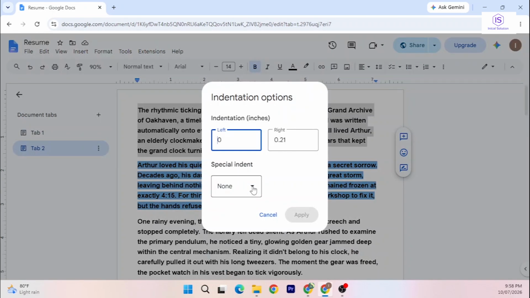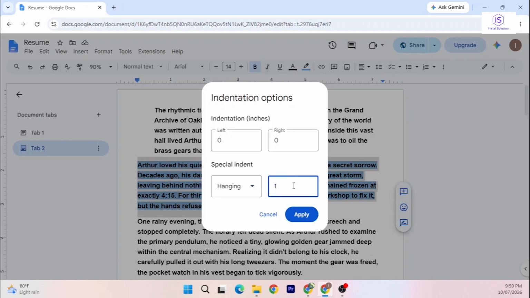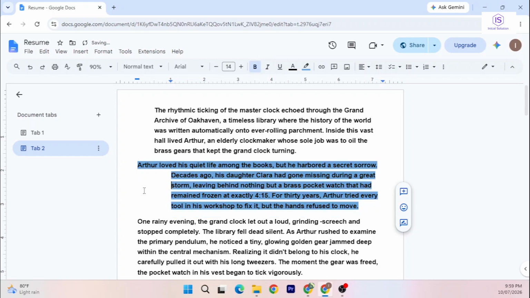Now under a special indent, click on the drop-down menu. From the list, select Hanging. Now adjust the indentations according to your need. Then click Apply. And there you have it.